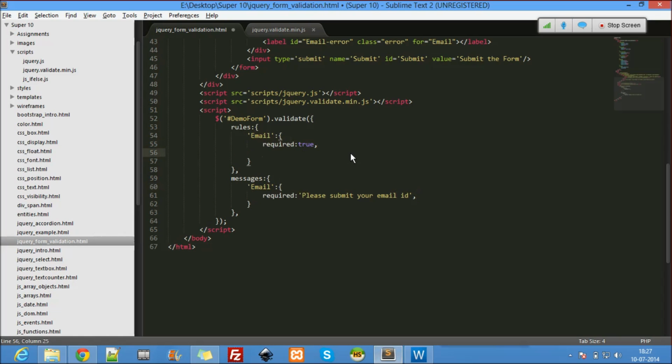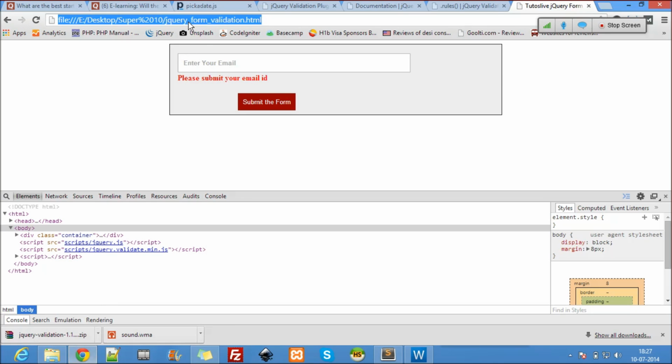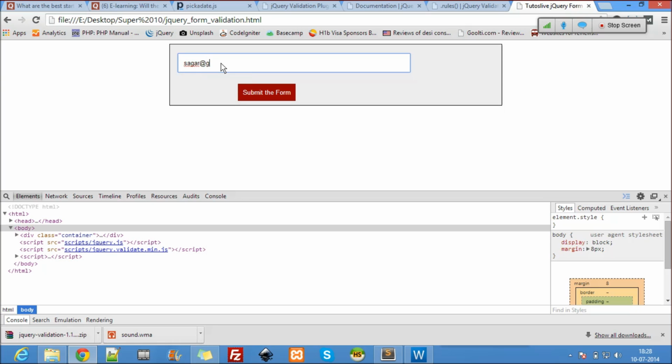Let me write another rule. Email true. That means check that particular field for email also. So here, enter a valid email ID. Shall we check that? So here I submit, please submit your email ID. I'll say Sagar. See, enter a valid email ID. Then I'll submit @, still enter a valid email ID. Then I'll say G, done. It thinks that it's a valid email ID.